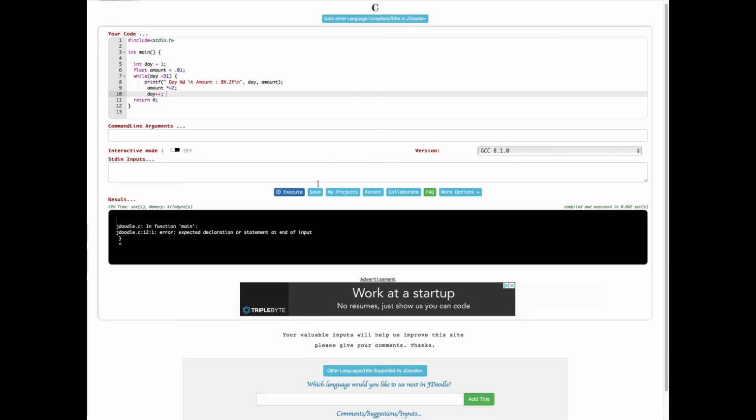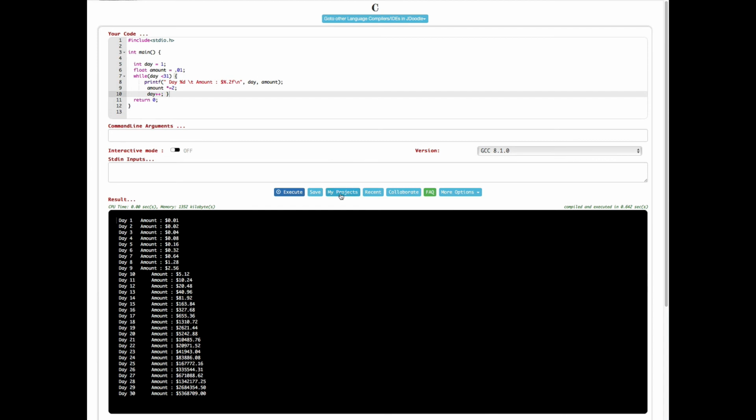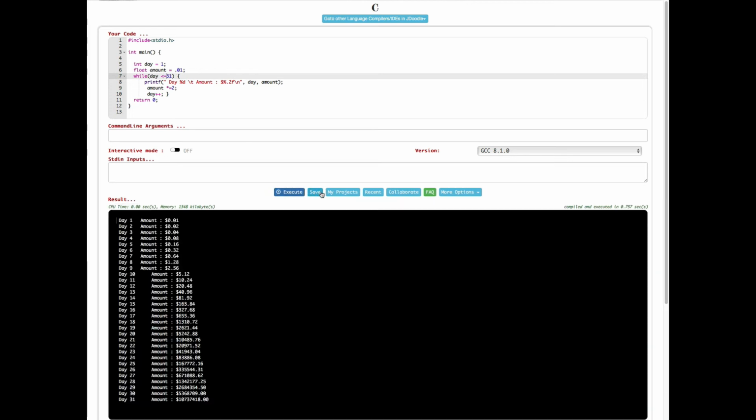Okay, something is wrong here. I had to close this one with a curly bracket. Okay, let's go ahead and run. Okay, now you can see. I should put less than or equal to, because 31 days is equal to. Here you can see at the end of the month we have $10 million.